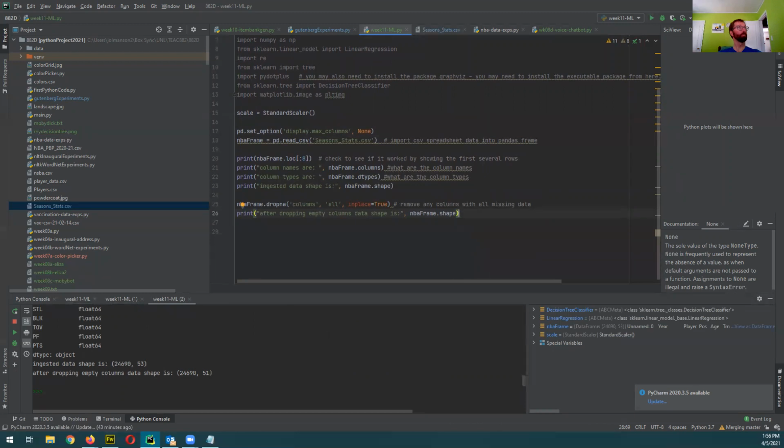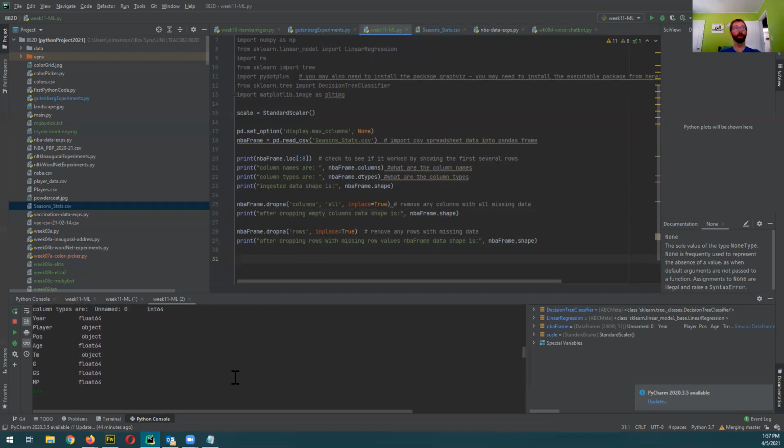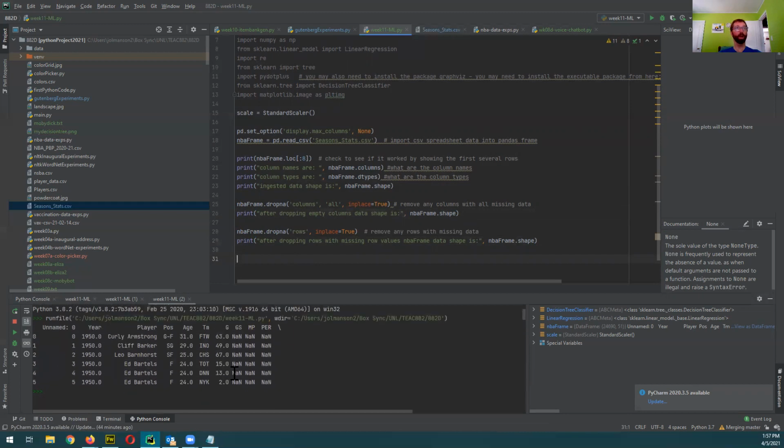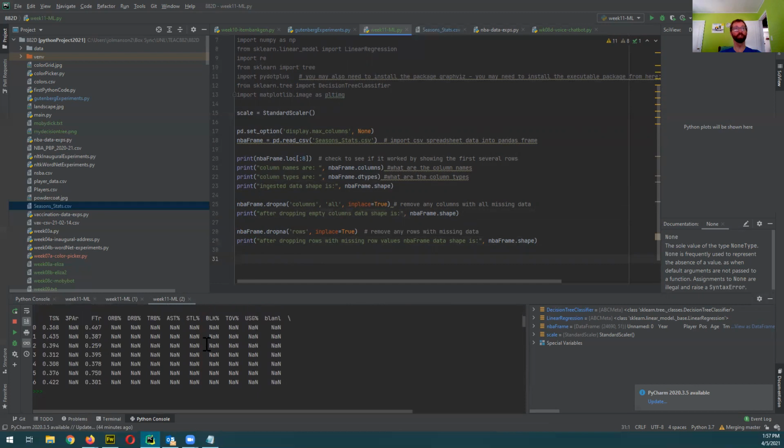Now, guess what we're going to do? Yep. We are going to drop rows that have missing data. So you remember up here, we've got people from the 1950s who don't have certain things like PER or steals or blocks. So we're just going to eliminate those. We're dropping rows, any row where there's any missing data. And then we're going to reprint that shape.